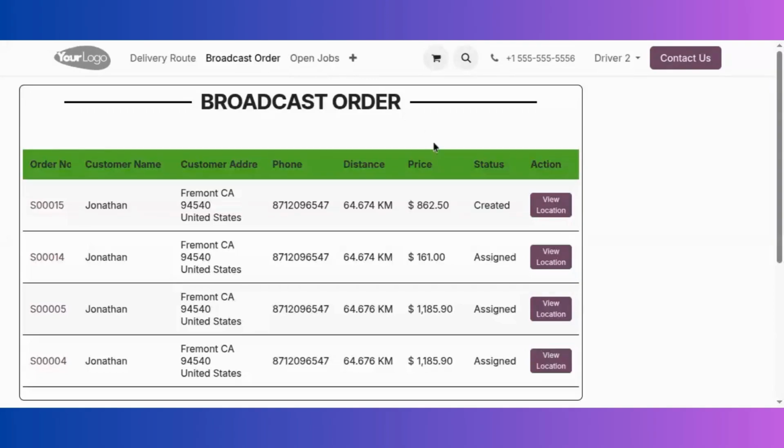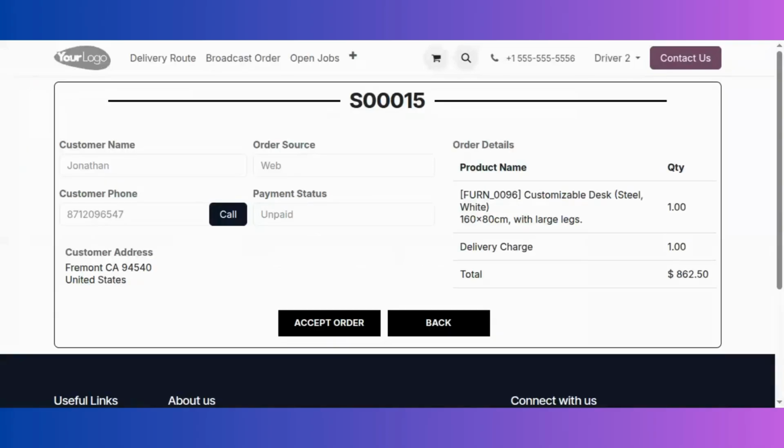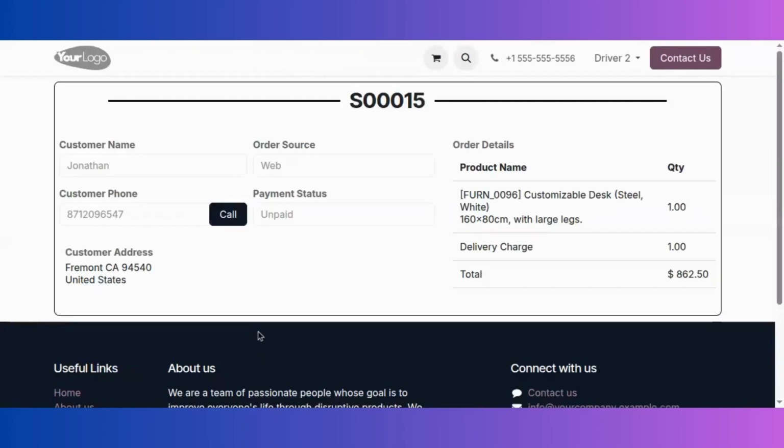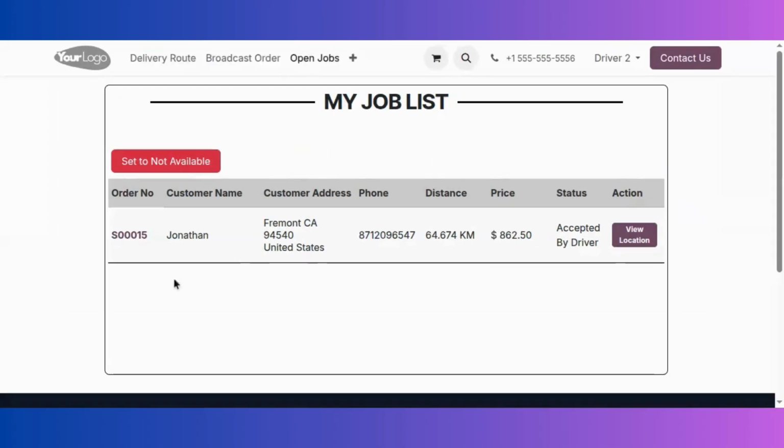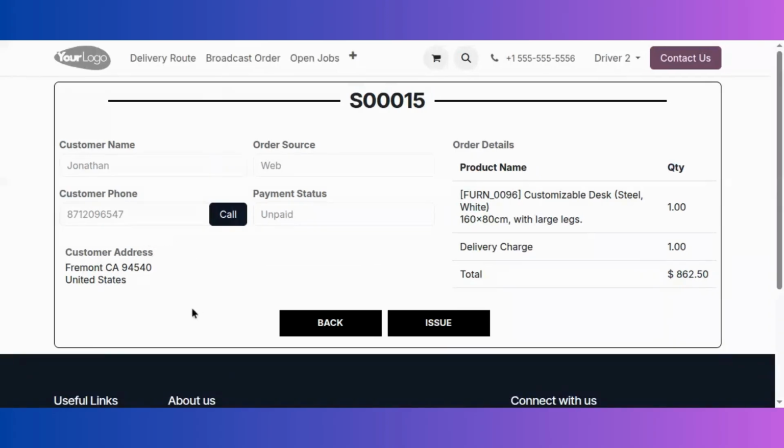Now, as I have seen the location, I'll just accept that particular order. Accept it. Now I have accepted it, and it will be in my open jobs only. Now I will just log in as the admin.